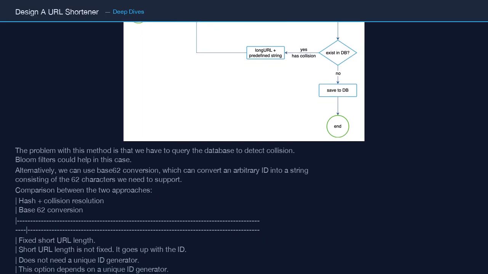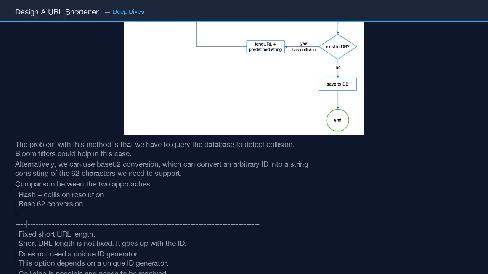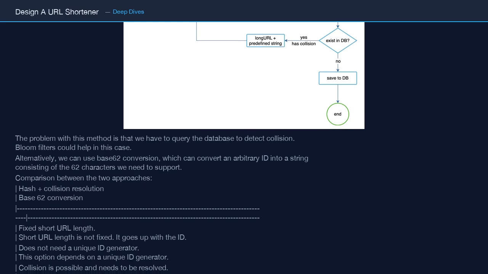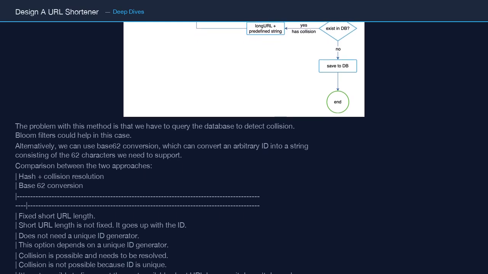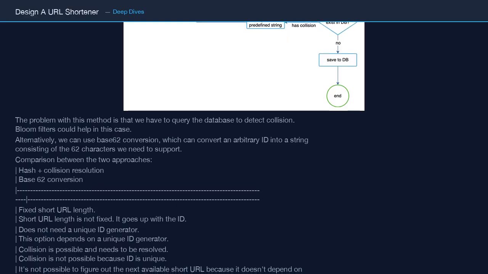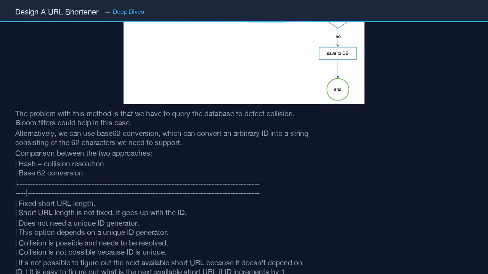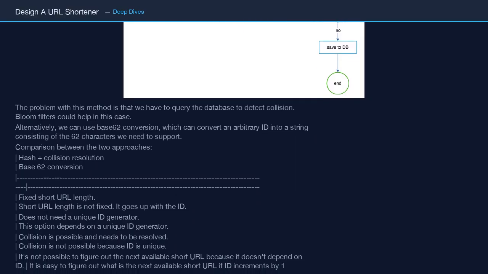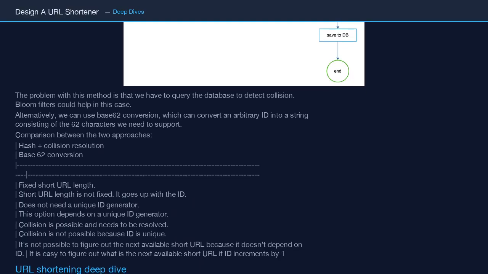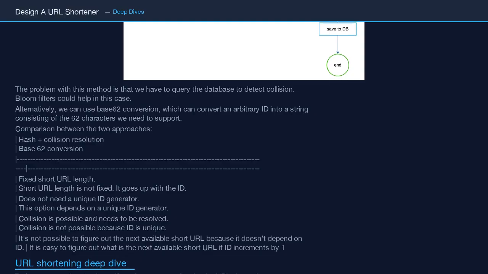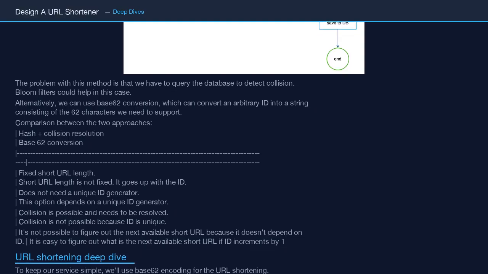Now, for the actual hash function, there are 2 main approaches: hash plus collision detection, or base 62 conversion. With the first approach, you'd use something like MD5 or SHA-256, but only take the first 7 characters of the output. The problem is that truncating a hash like this introduces the possibility of collisions, two different long URLs producing the same short URL. To handle that, you rerun the hash with some padding appended to the input and keep trying until you find a value that isn't already taken.